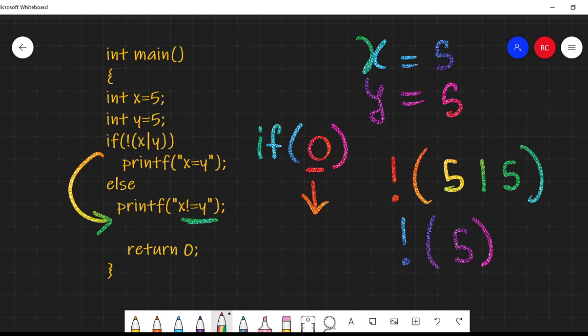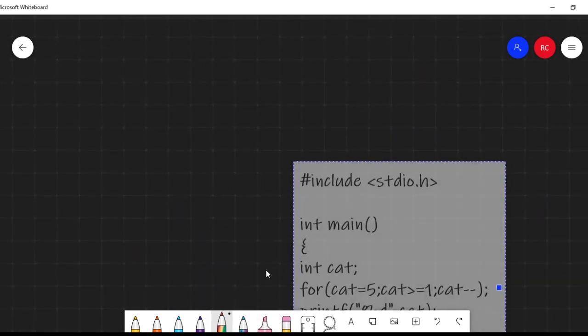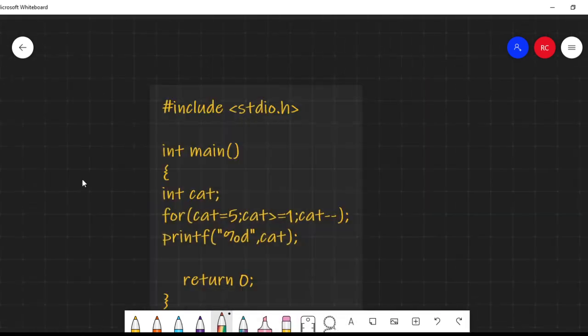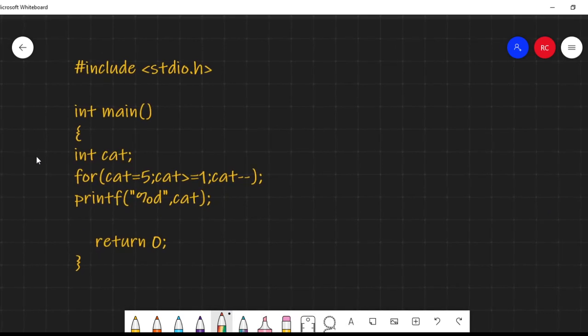Now let's go for the last question, which is again a very simple and easy question, which we'll try to solve very quickly. This is the 10th question that we have here. If you take a look at this, we have a variable called cat and we have a for loop. Now if you take a look at this for loop, there's something peculiar. You have a semicolon at the end of the for loop. You're not supposed to have this.